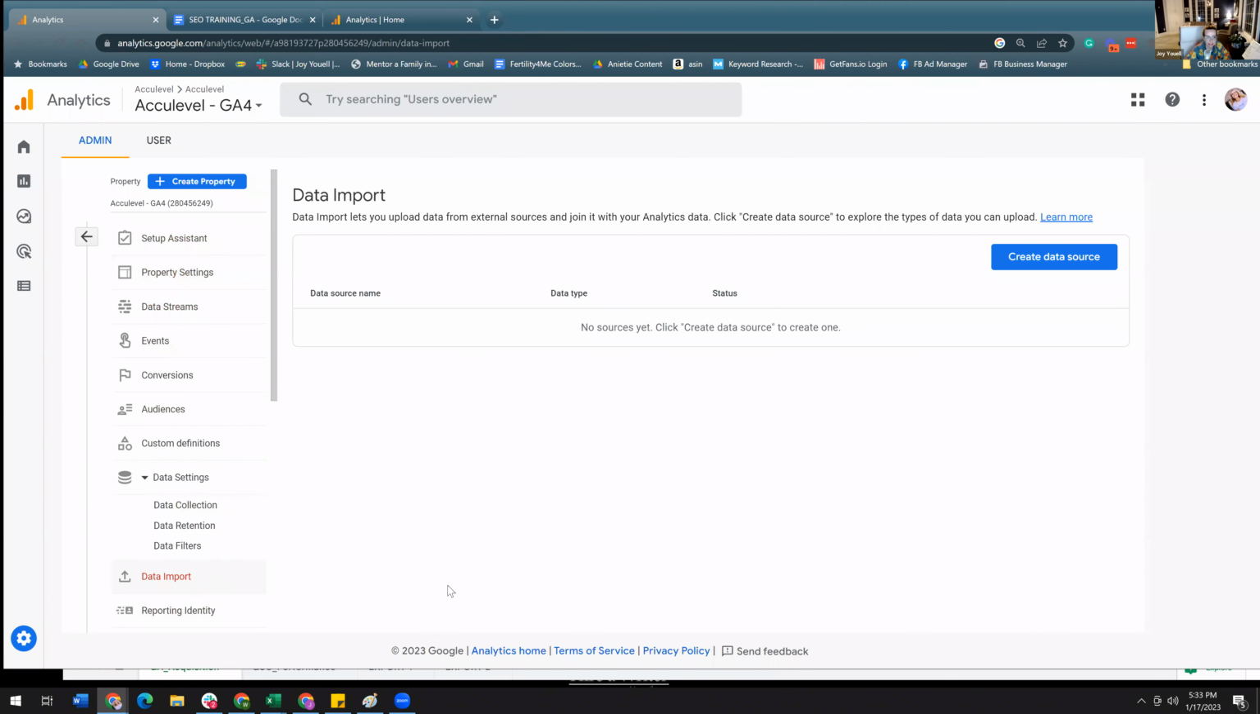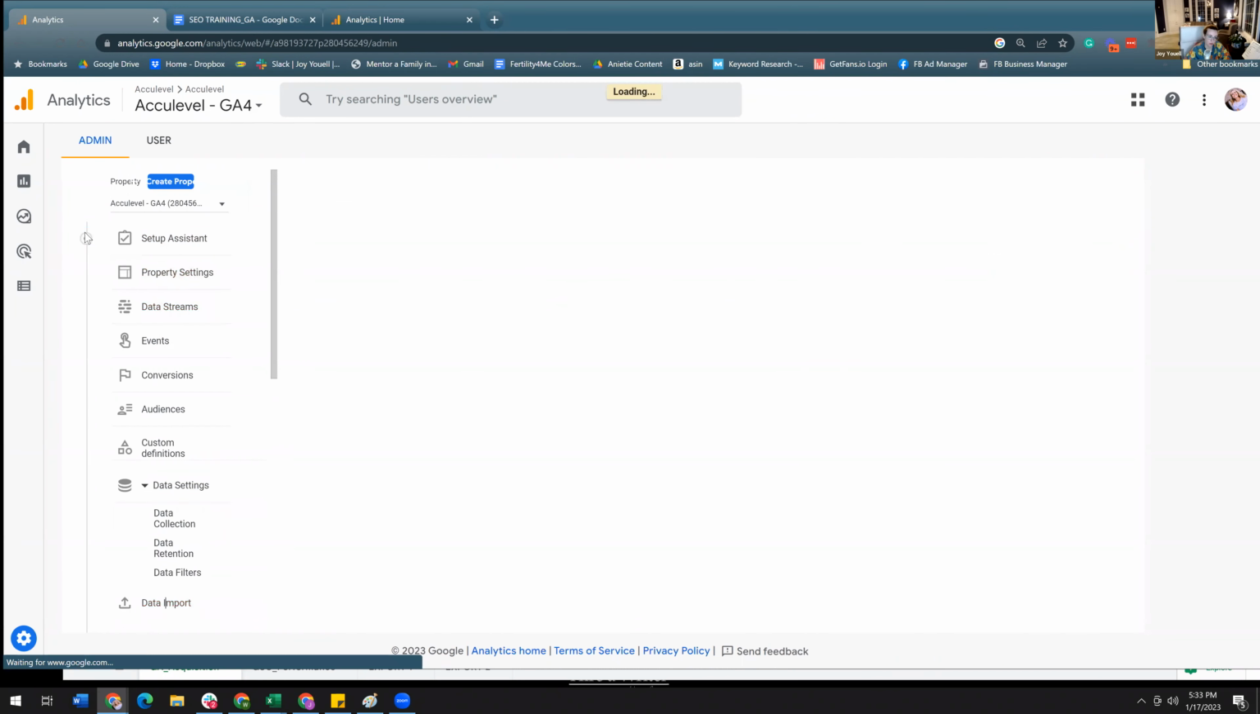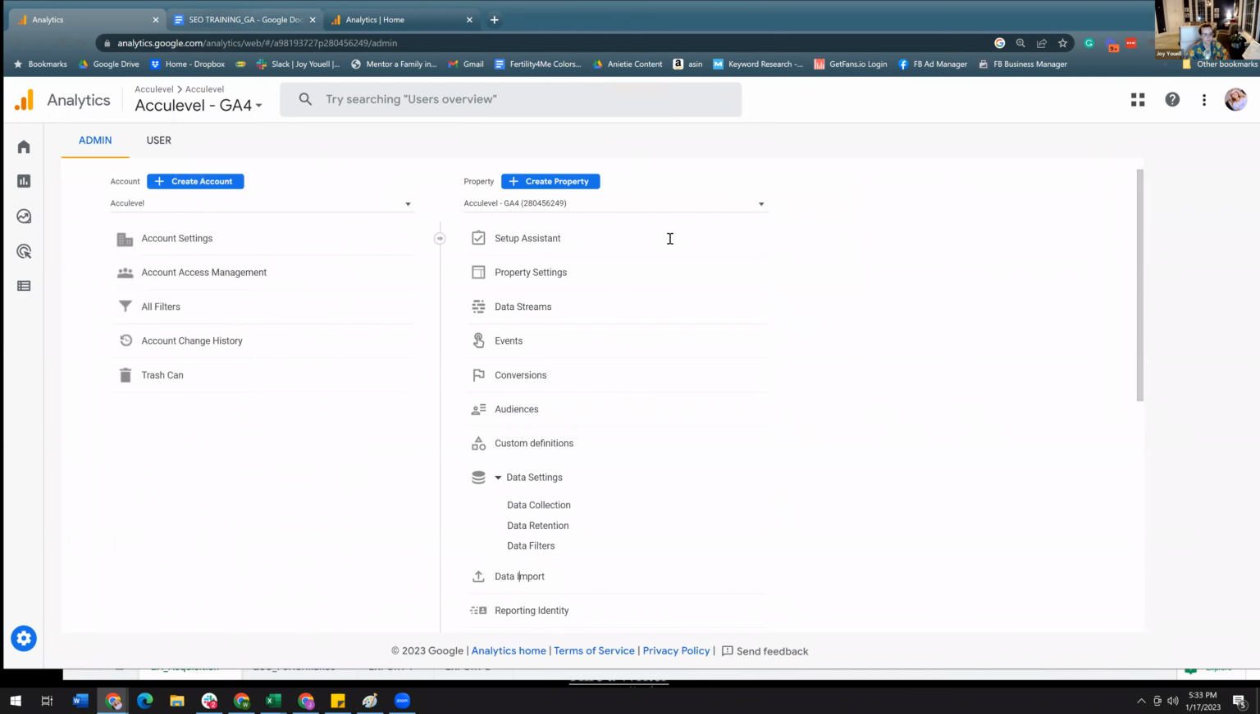If you oversee any Google Analytics accounts, go in here, go into the admin settings, and just play around with it. See what is set up by default that you might not want, and see what else you might want that is not set up.